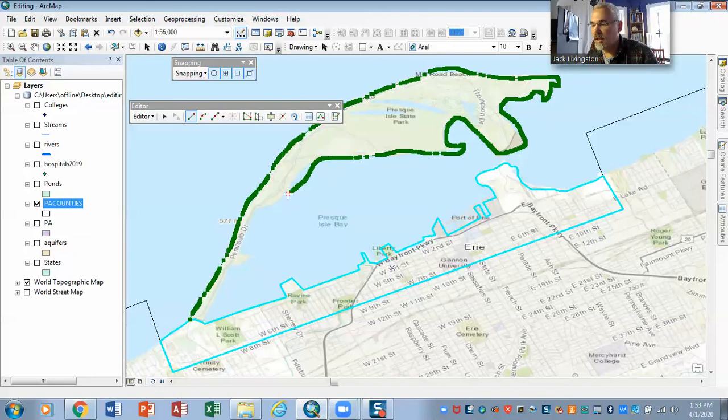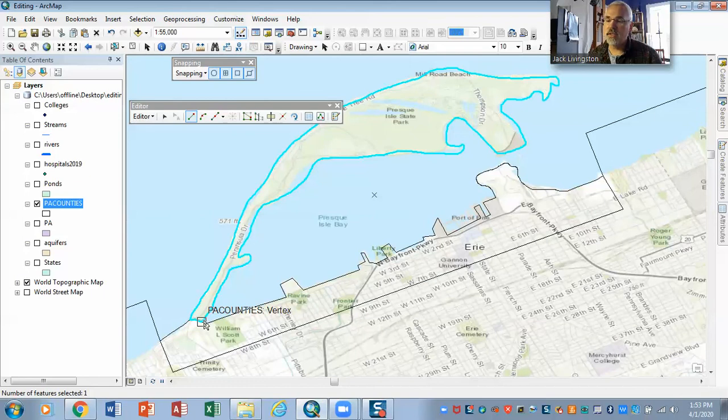And I'm going to come down here, follow along the edge. As I get to the end, you'll notice that it gets to there. I'm going to double click. And now I have a second feature. So I've now created two coincident features using the autocomplete option.